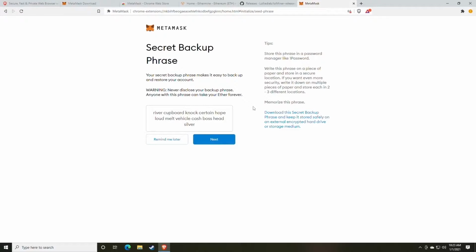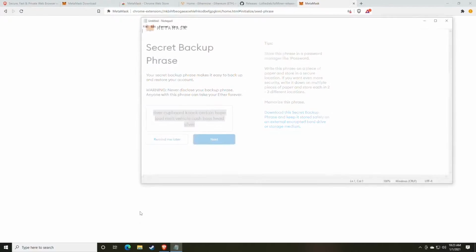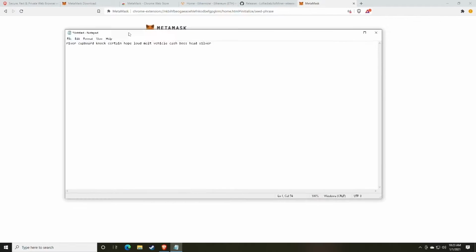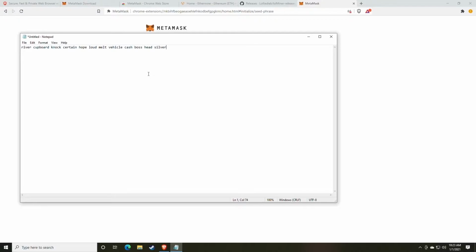There are plenty of ways to go ahead and secure this information, and we'll go over 3 of them right now. But first, you're going to want to go ahead and Control-C it and put it in a notepad, or what I would recommend also is just writing it down on a piece of paper to continue setup. Now that we have it in a notepad, you need to decide where to keep it.